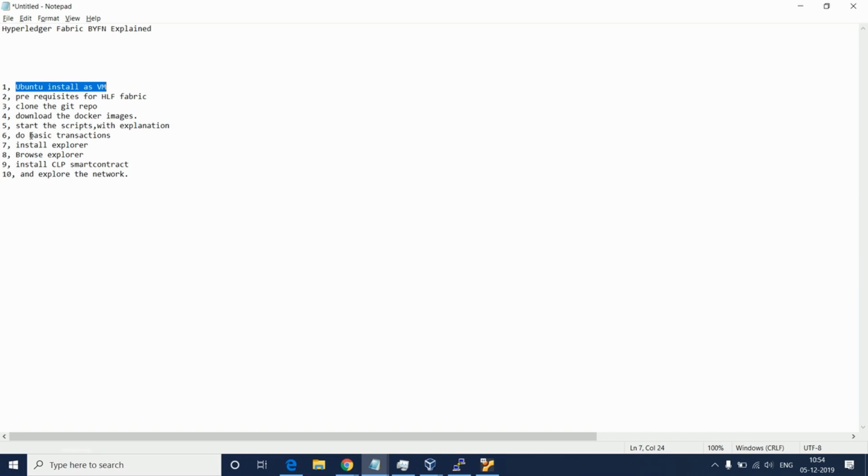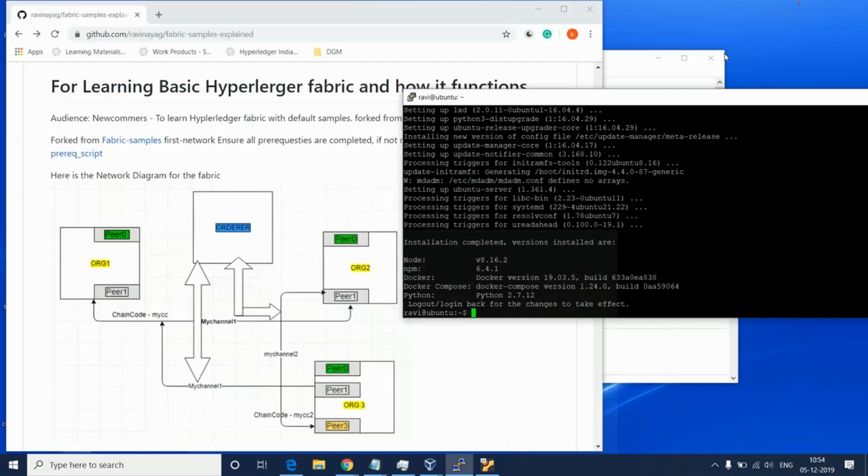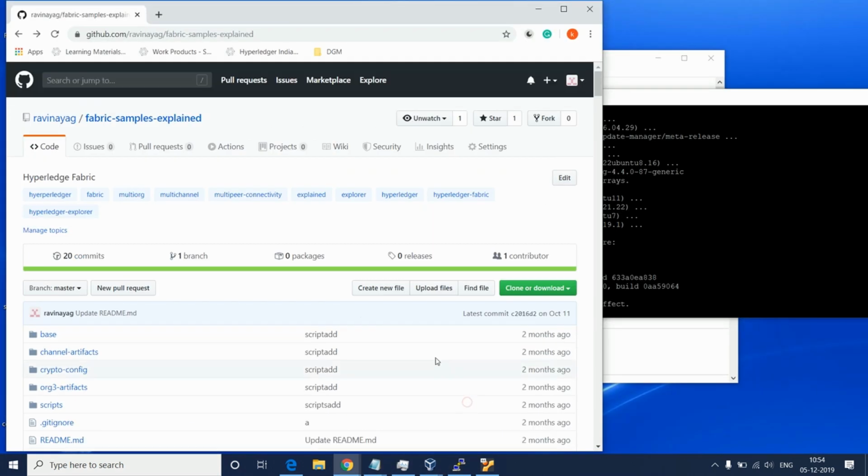Later we try to install a third-party smart contract, this loyalty program, and we do transactions. That's where we come to the end of this course. Okay, thank you. Let's go back to my Git repo.